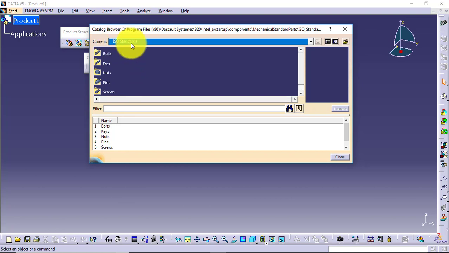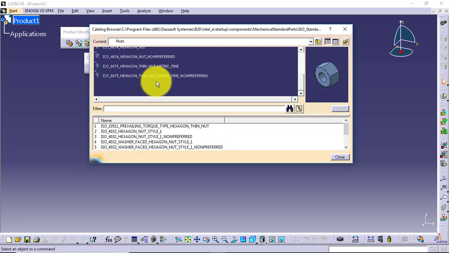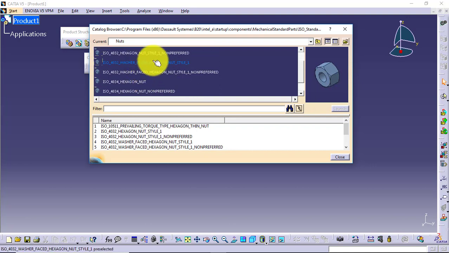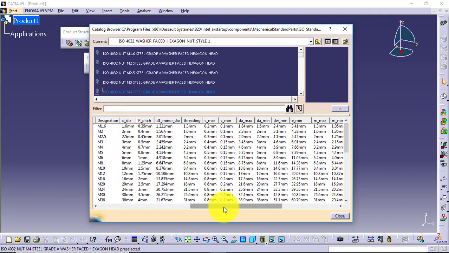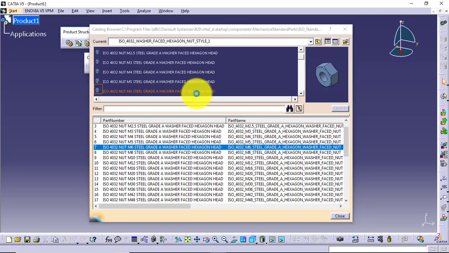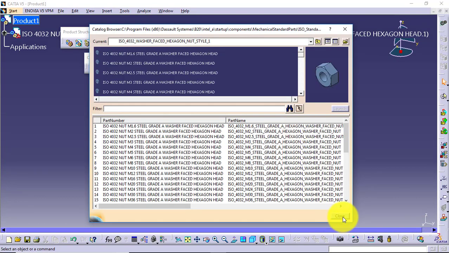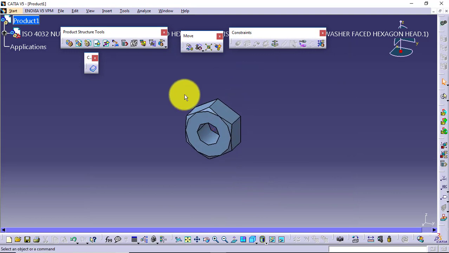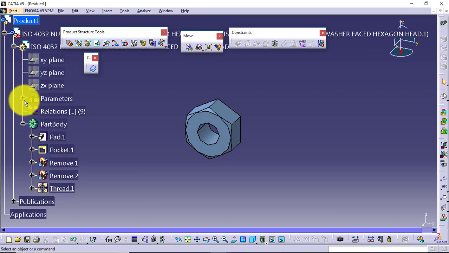So as per the ISO standard, if you want, say, nuts, double click on that. These are the variety of nuts available. Select any of them. In that again you will find more variety, or I will say more parameters. So whichever you want, let's say you want M6 steel grade A washer faced hexagon head, double click on that. That particular thing will be available in your assembly design environment with its complete feature tree and parameters.